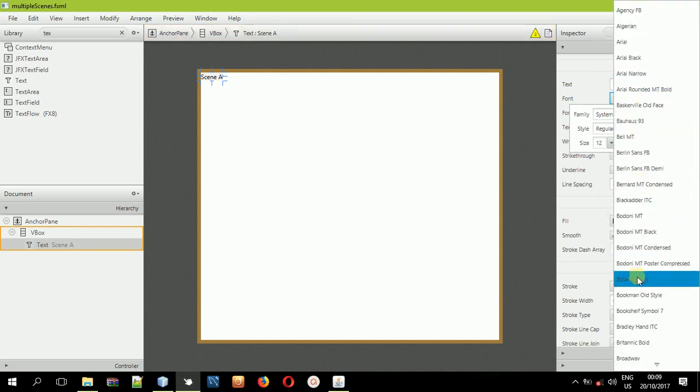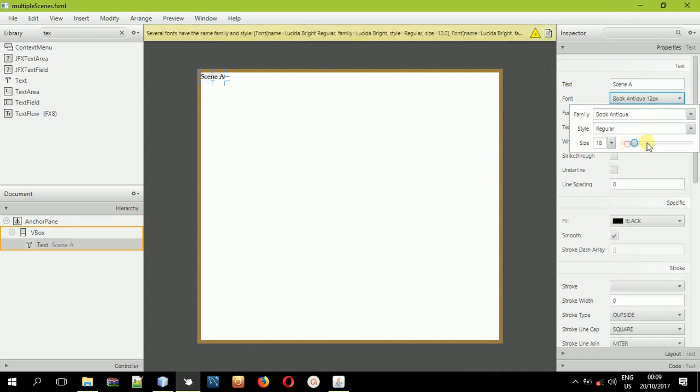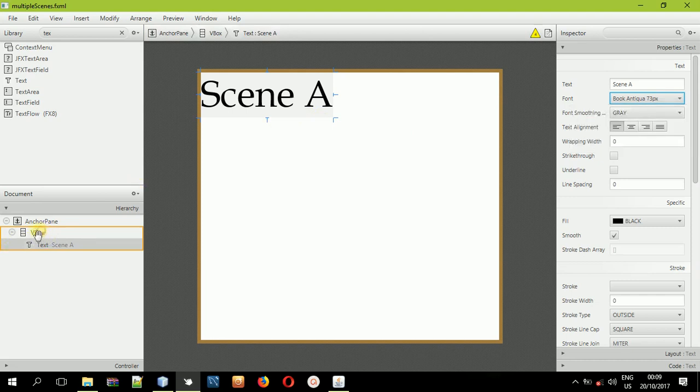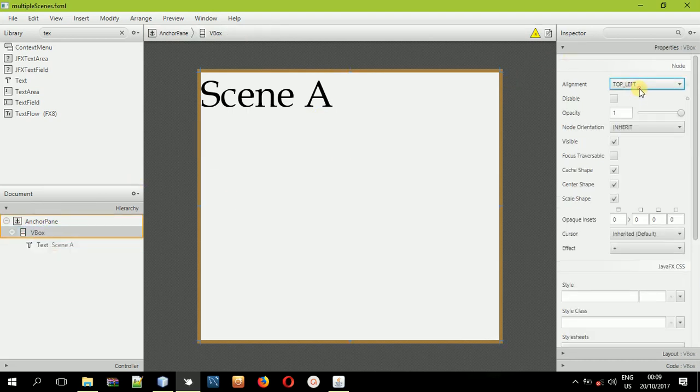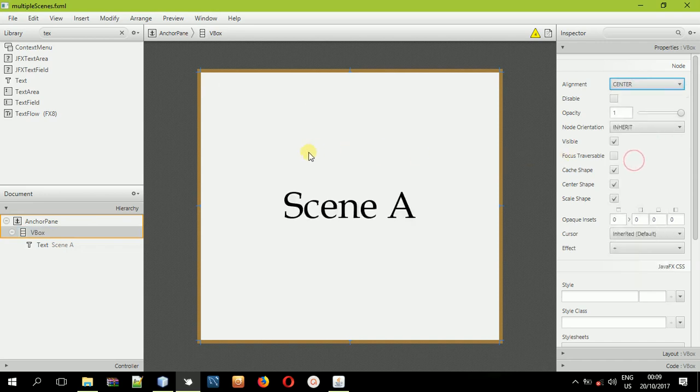So I will select book article, and then increase the font size to 73, and then select. Now we can go back here and select the VBox, and let us align everything to the center. And then I will also need a button, so that whenever I click this button, it will be opening the second scene. So we will be needing a button.